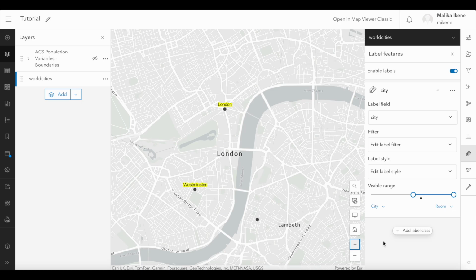The visibility range is really useful when you want to label things at only a certain zoom range. For example, when there are loads of labels in a certain area, it would be useful to stop labeling these when you're zoomed out, because otherwise the labels will start to overlap each other. And that's pretty much all you have to know about labeling.